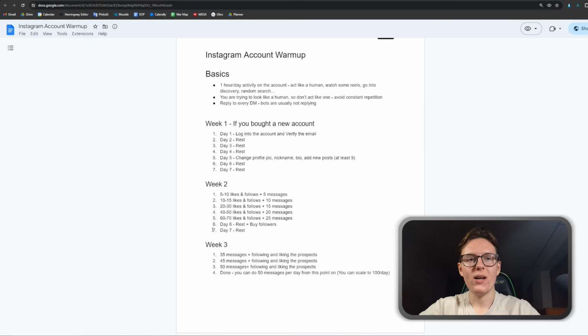So week 3, day 1, we send 35 messages and following liking the prospect. So essentially the same thing here. You follow the prospect, you like their post. There are some automations that do this for you. Okay, so I can also link up some automations that I would recommend you to use if you want to be doing this with automations, and so that you can do this yourself. And they actually sometimes let you follow the person as well and like their post as well. So this would be it.